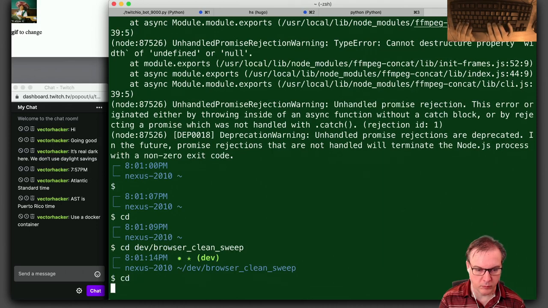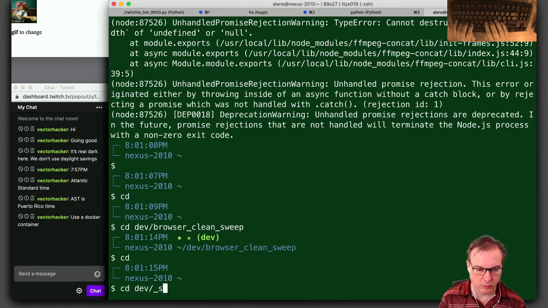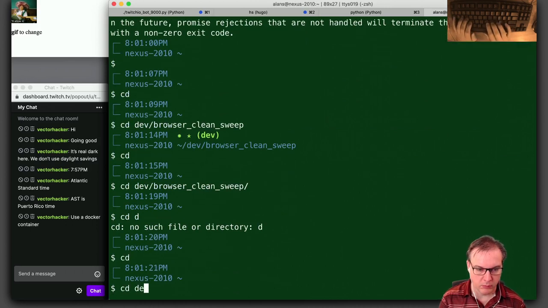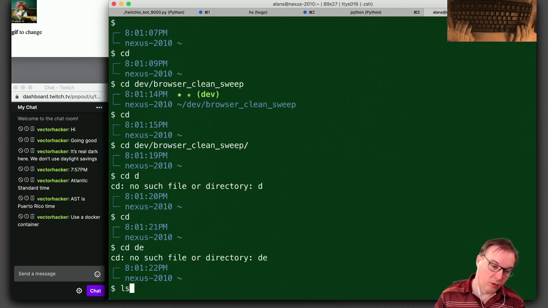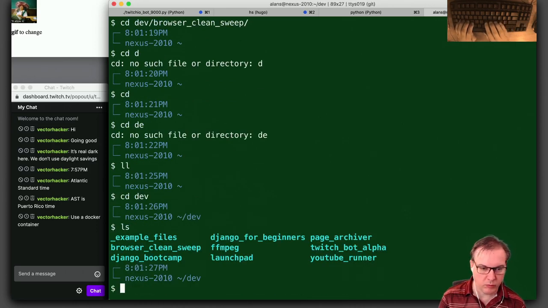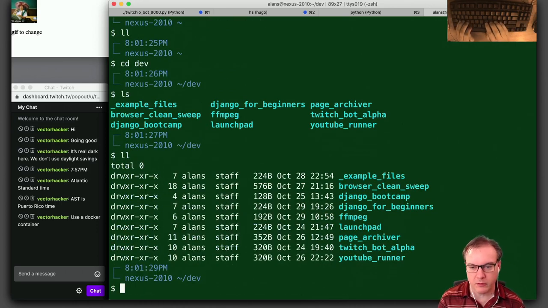Whoops. Wait, I thought I put... Well, this is gonna be a fun one if I can't type. Example files. Okay, that's what I did. Makedir. Oh yeah, I could throw it in a Docker container. That's not a bad idea at all, actually.